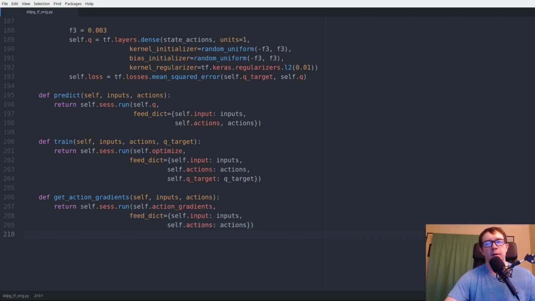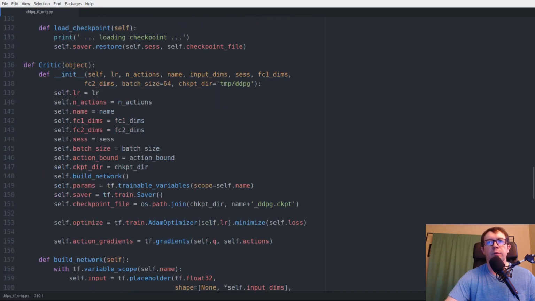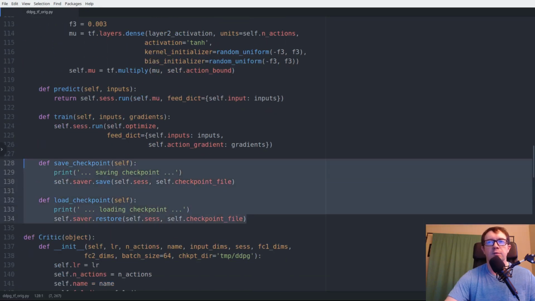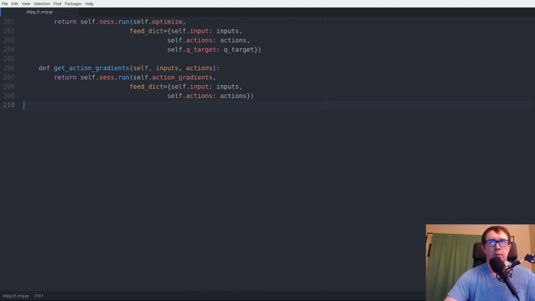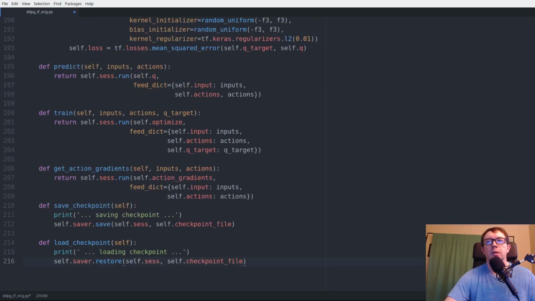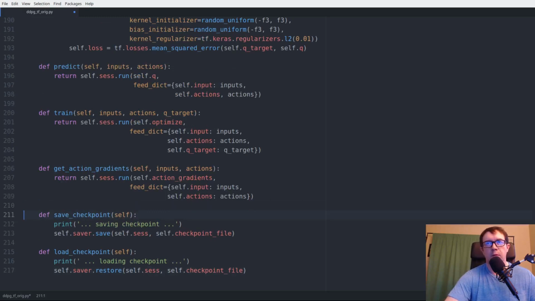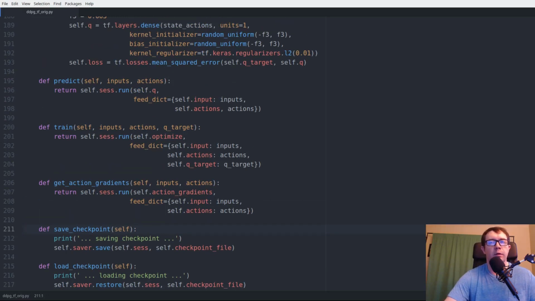And then we also have the save and load checkpoint functions, which are identical to the actor, so let's just copy and paste those. There we go. So that is it for the Critic class.